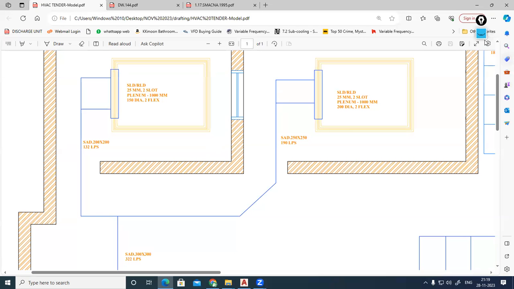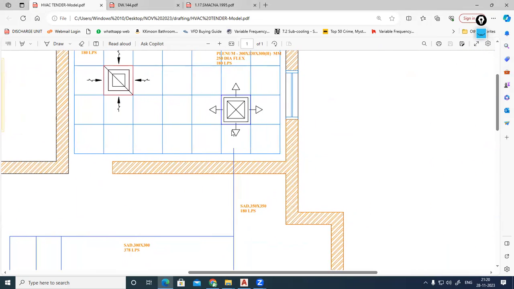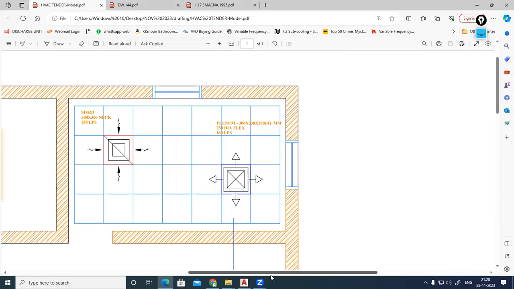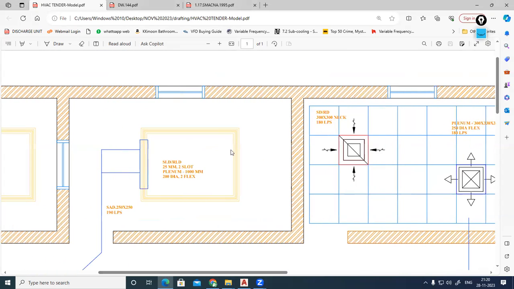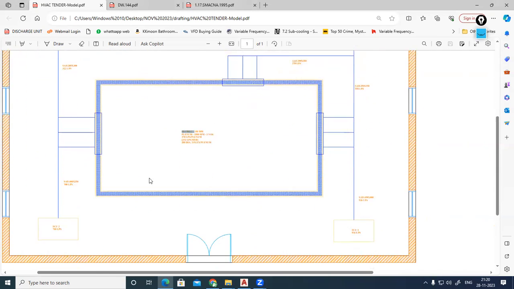Okay, see here. It is linear slot diffuser, 25 mm, 2 slot. It is having 2 slots. The width of slot is how much? 25 mm. The same way here we are having a connecting plenum. The length of plenum is 1 meter. The same way here I am having 25 mm 2 slot, and here I am having a square diffuser. The connection is different. Anyhow, one by one I will discuss. This is just an introduction of drafting. I will be explaining these things in detail.